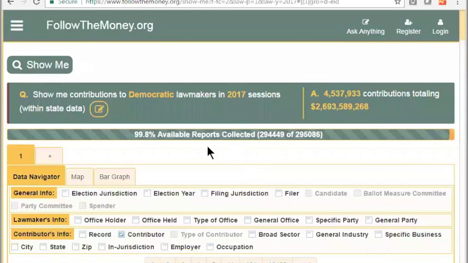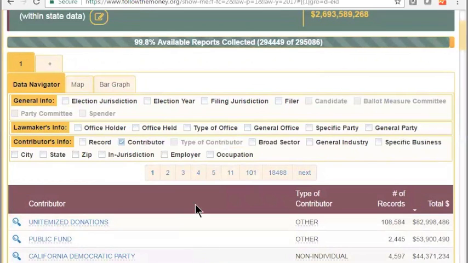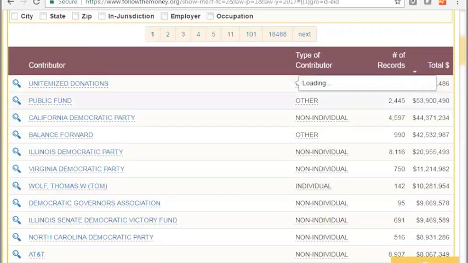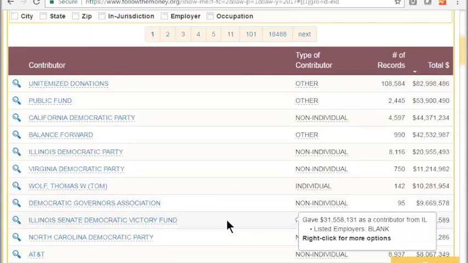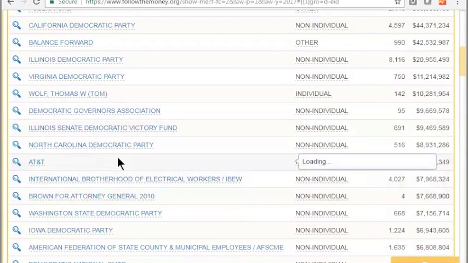This is sitting Democratic lawmakers in the current session, and it's sorted by individual contributor, which also might include non-individuals. We can see here that a huge chunk of their money came from unitemized donations. You can consider that ActBlue and similar organizations would probably go under here. A lot of those donations are small dollar amounts. Then you have the public fund, and then you'll see the more typical expected various party committees. As we go further down, you can see Democratic Governors Association, other party-related PACs, candidates. And then you finally start getting into corporations, AT&T, International Brotherhood of Electrical Workers, unions.